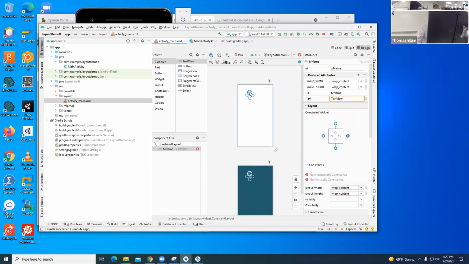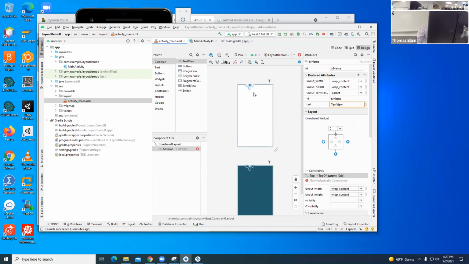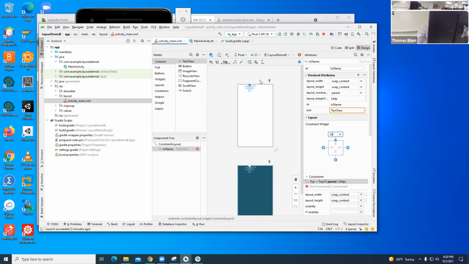I'm going to click on this and drag from here up to the top. I don't want to be that close. That's a little too close to the top for me. So I'm going to use this little drop down and say 24. That gives me 24 units of space before the top.